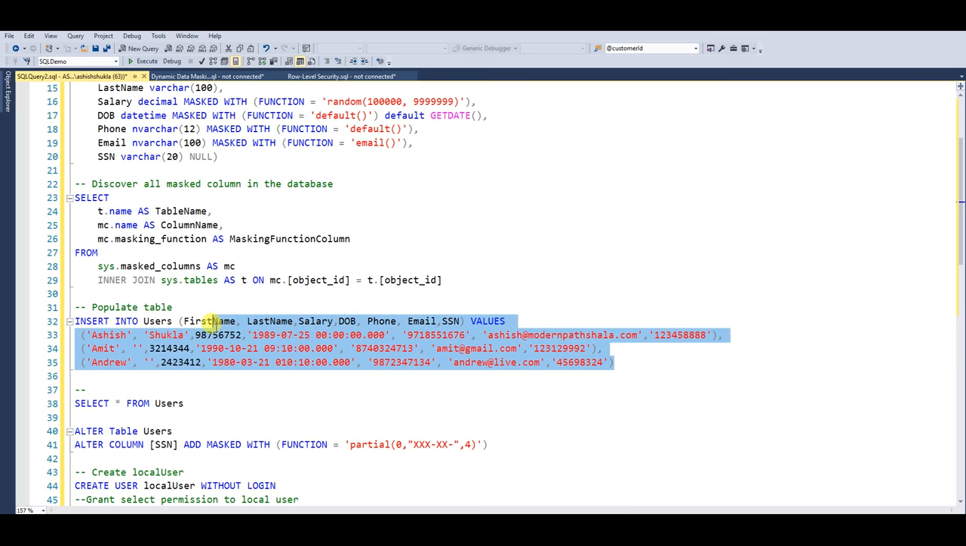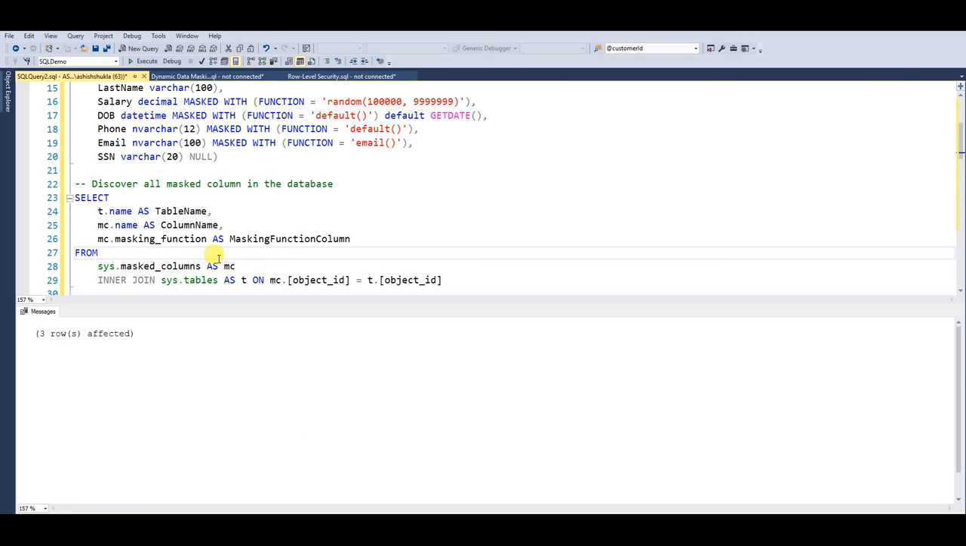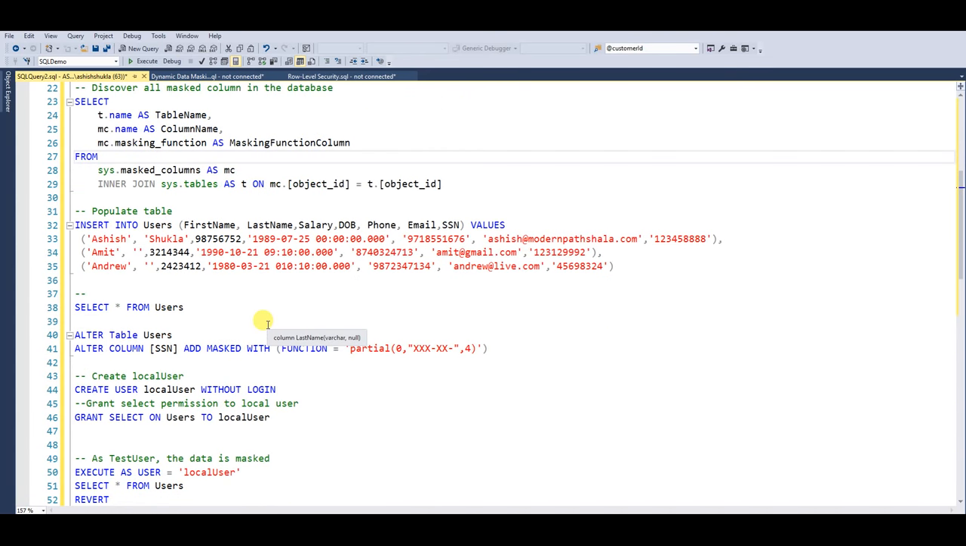So let's populate the users table with some dummy data. So I have inserted 3 rows in the users table. So let's query the users table.